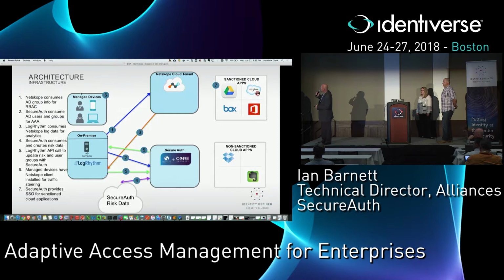And then on the last piece here, I think we got two more. 6, I talked about the managed devices. 7, this is just showing that we have sanctioned applications that have been enabled for single sign-on.